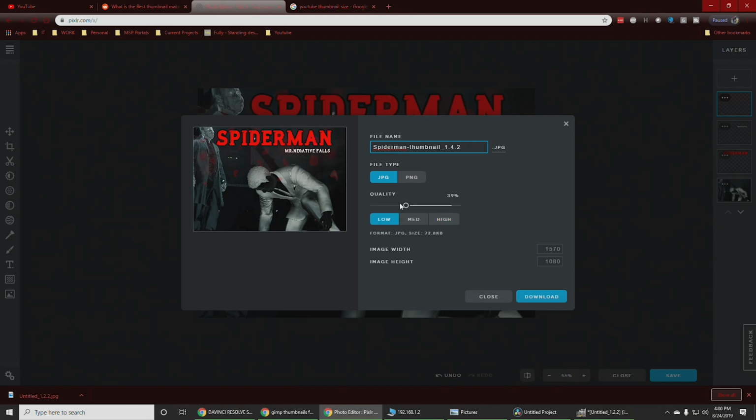Now when we save it, whatever our file name, we can save it as a JPEG or PNG. Quality will affect file size. So if I go low, it's going to be 18.8. If I go 100, it's going to be 1.2.